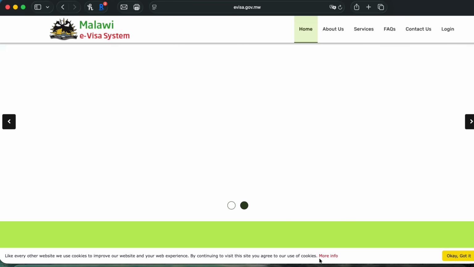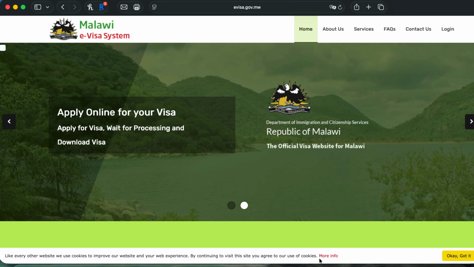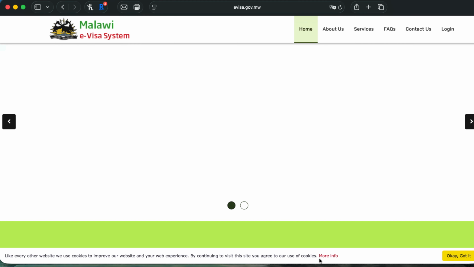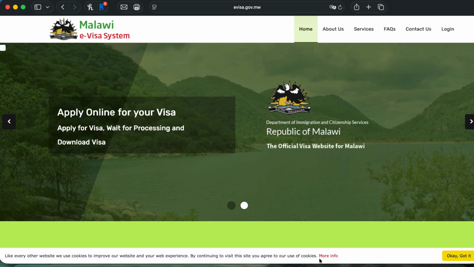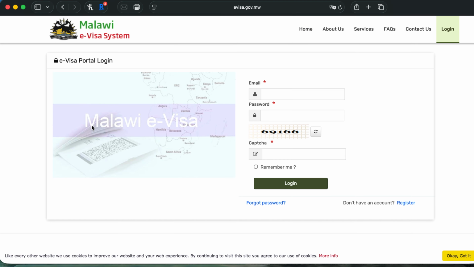So to get started, we're here on the official website, and you can see the screen does change quite quickly. Where it says welcome to eVisa service, go ahead and click on apply for eVisa. Like I said, it's a bit quick. Here on this page, you just need to log in if you already have an account. If you don't yet have an account, it's very easy to set up.